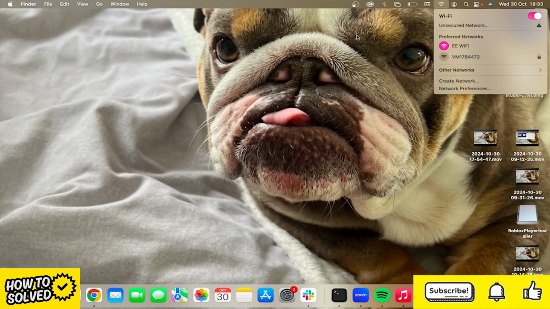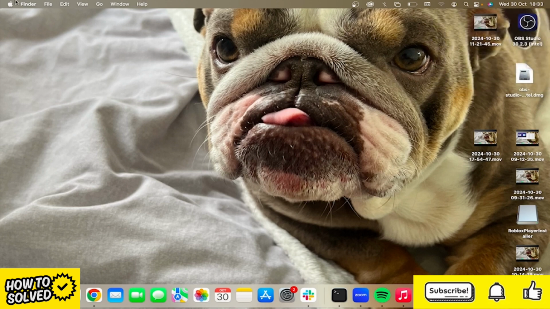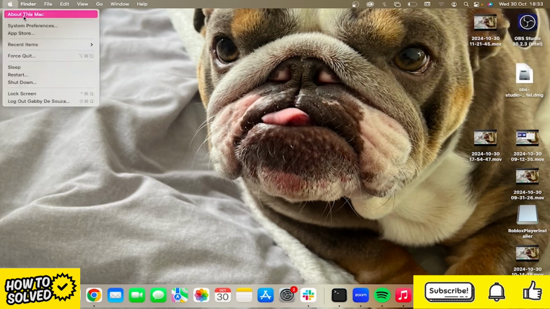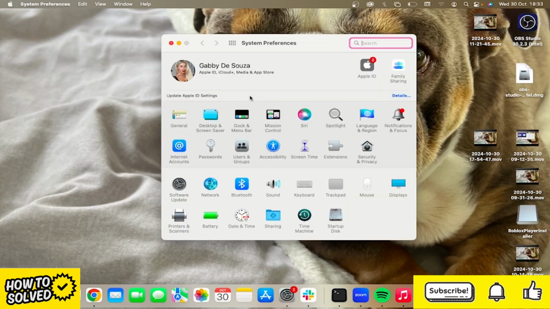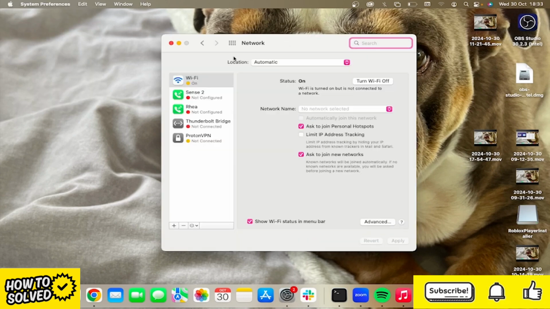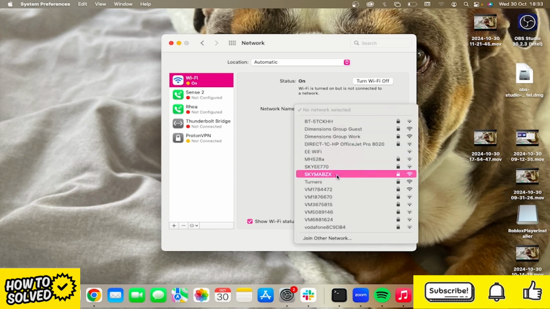If that doesn't work for you, then what you need to do is head over to the Apple logo in the top left hand side, click on System Preferences, and then from here select Network. Now from this network tab, make sure location is set to automatic. Then click on Wi-Fi from the left hand side. Make sure the status of Wi-Fi is on, and then you need to come down to network name, and from here you need to select your Wi-Fi.